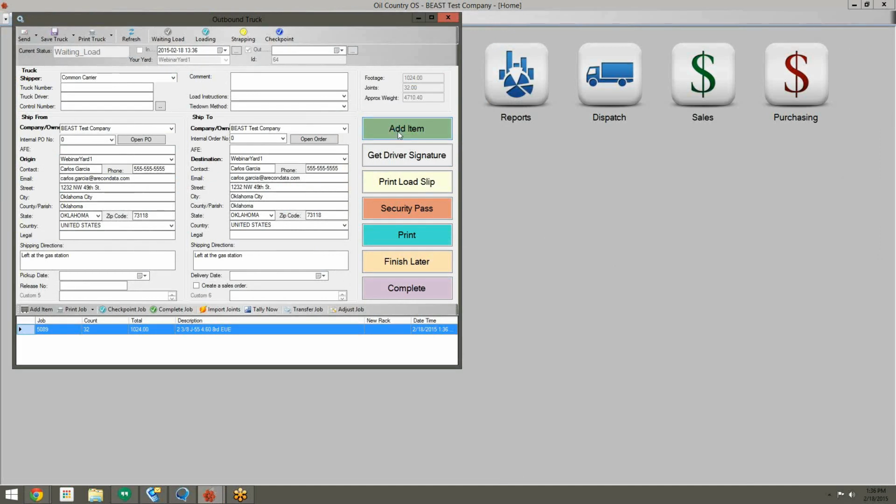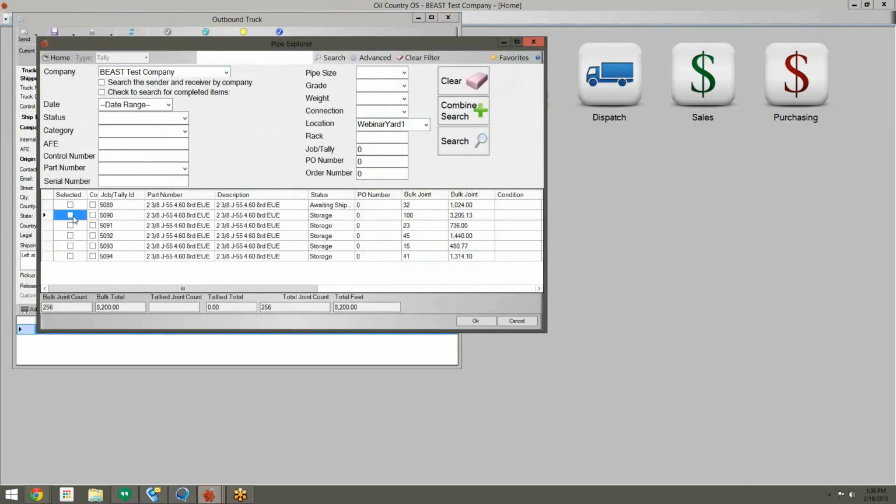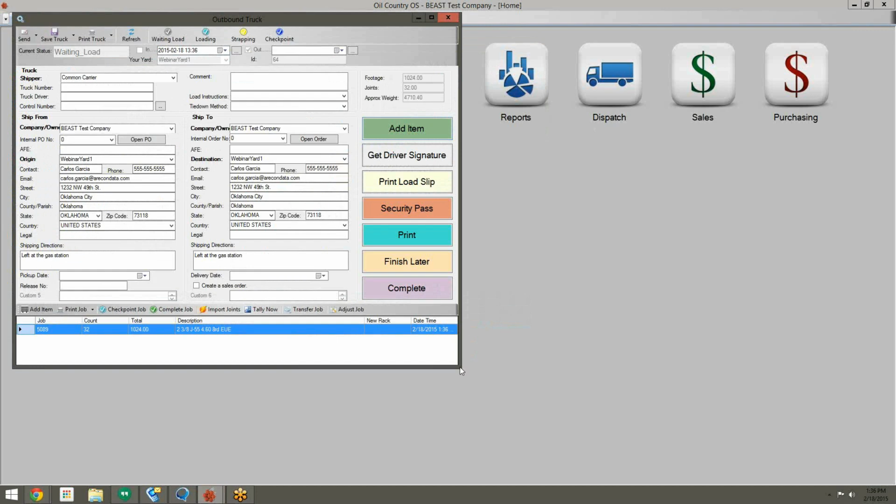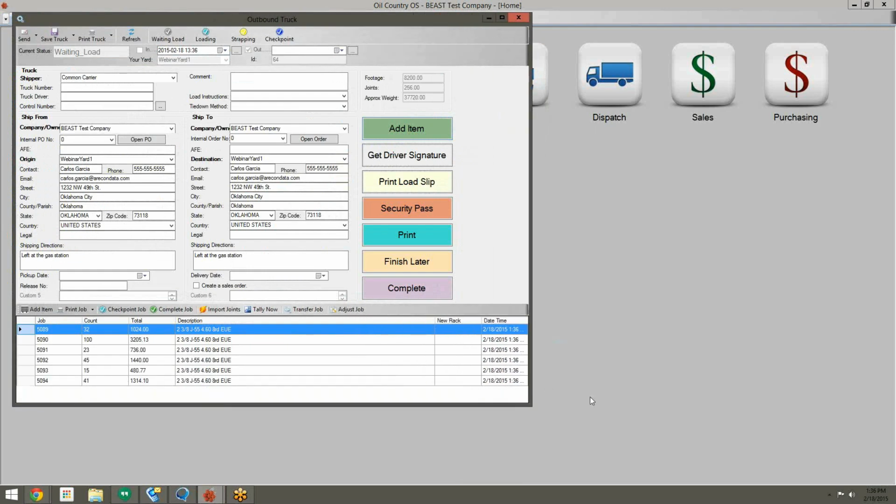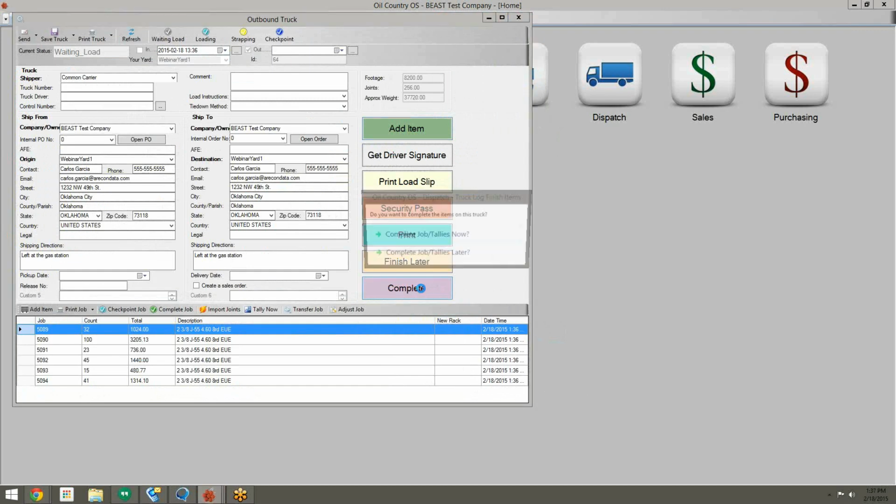With this latest update, you can add all of the items by selecting them and clicking the OK button. This will load everything you've selected onto that truck without having to repeat that process multiple times. We imagine this is going to save you guys a lot of time and hassle, and it's just a great quality of life improvement. So we're going to complete that.